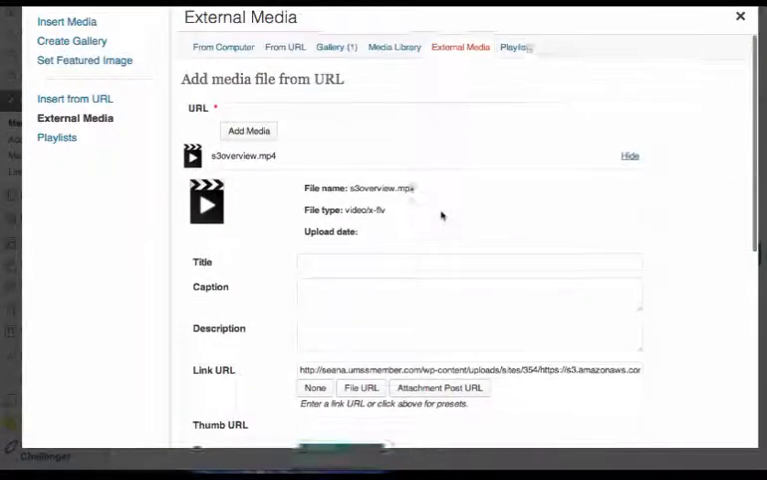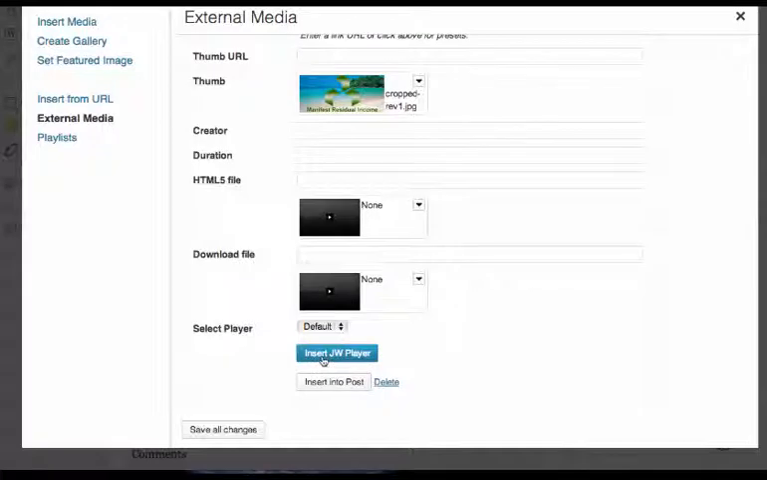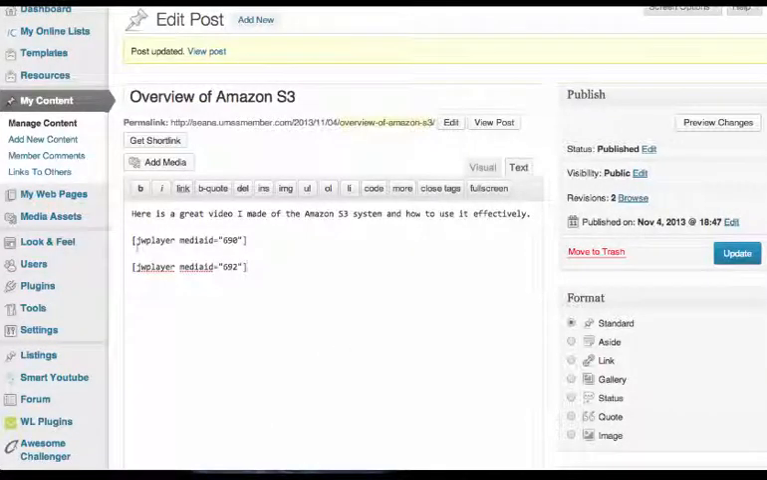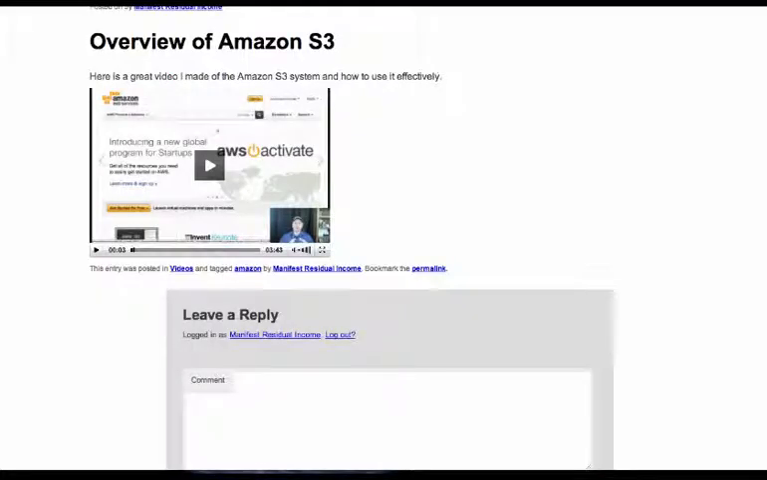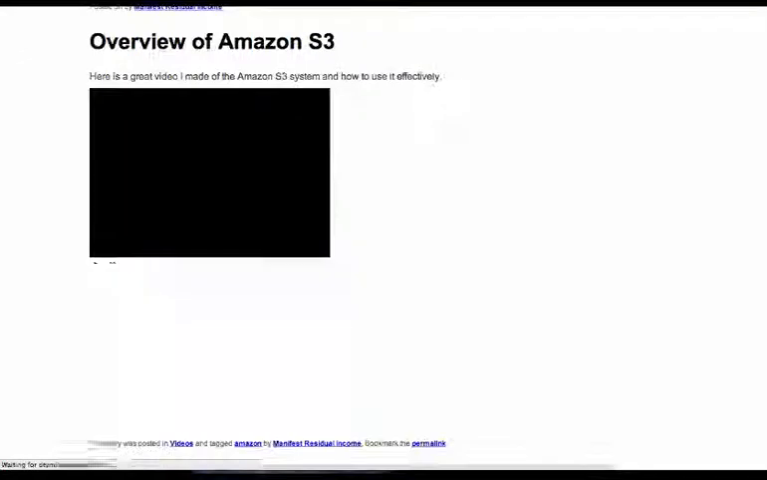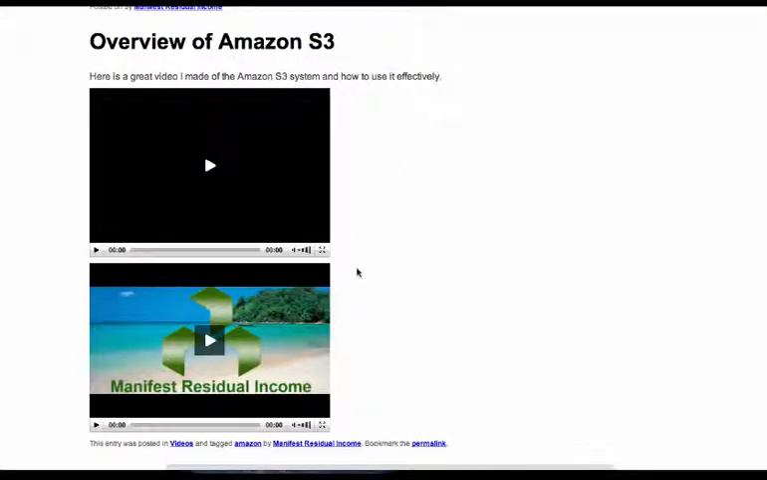Don't stress over this. Once all that's done, you can insert JW Player, and that'll show the item here, and now it'll be able to play. And when you go to update, once that page is updated, you'll see that I'm going to now have the video in here twice because I've now uploaded it twice, or downloaded it from Manifest Residual Income.